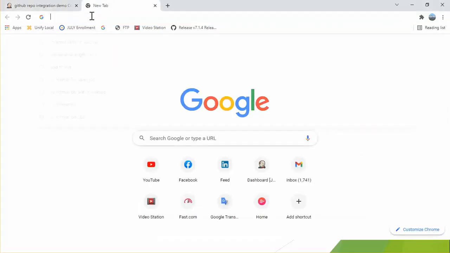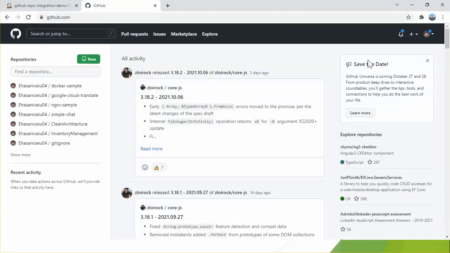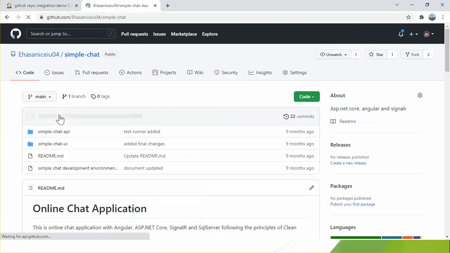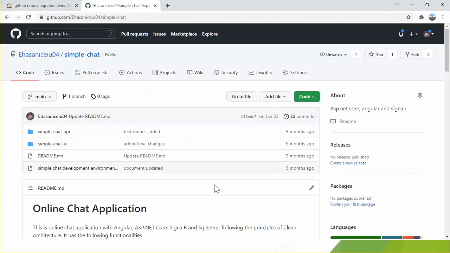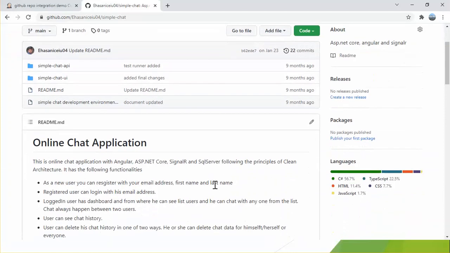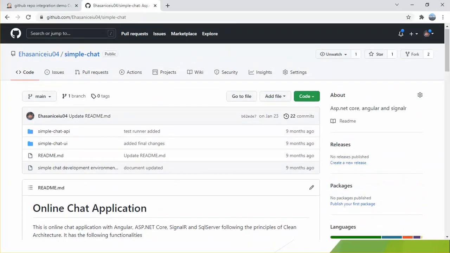Let's open my GitHub account. This is my GitHub profile, and let's click the simple chat. This is my open source project. I built the chat application on top of .NET Core and SignalR, and the backend is SQL Server. For this demonstration, I am planning to use this repository.